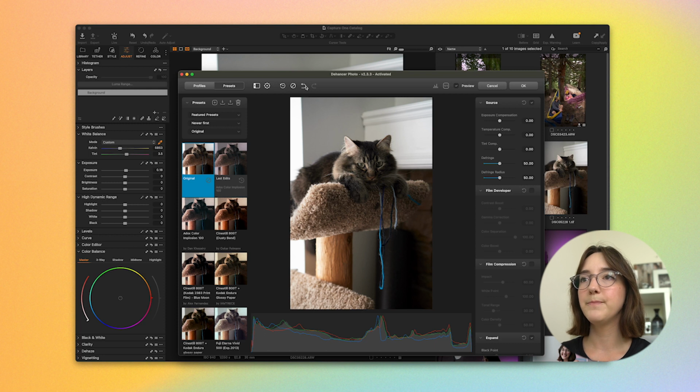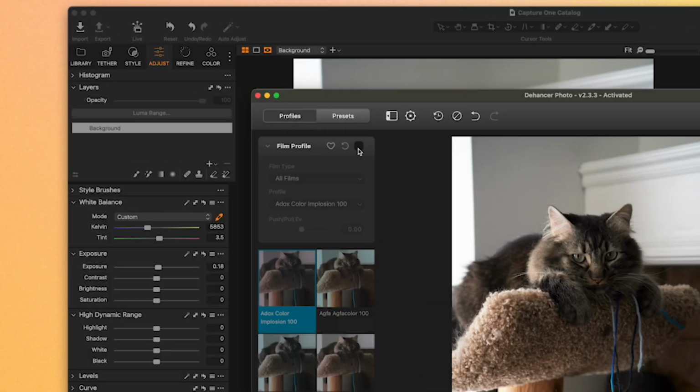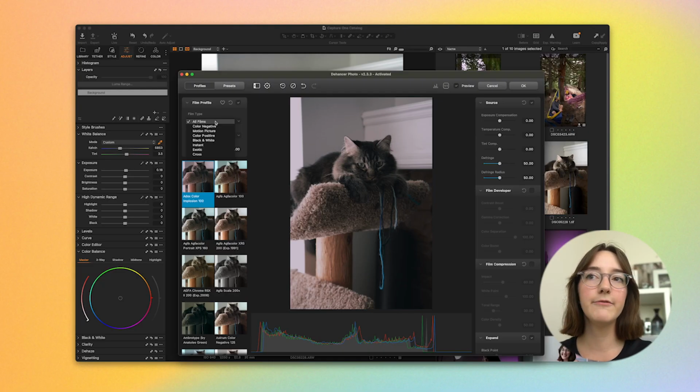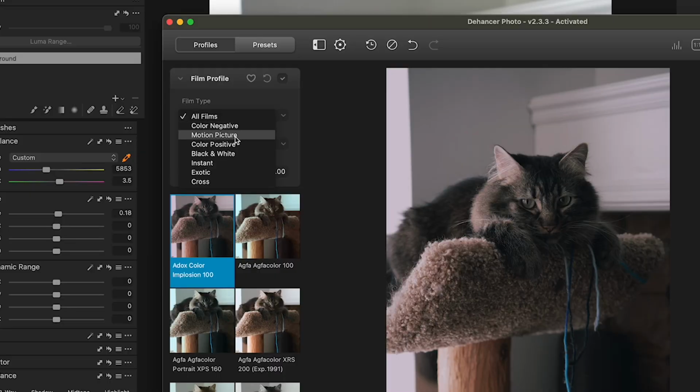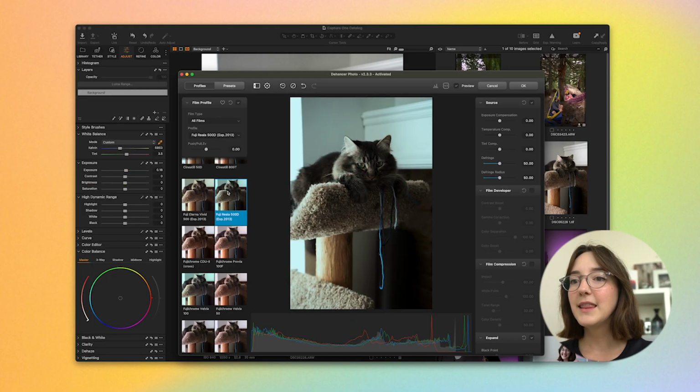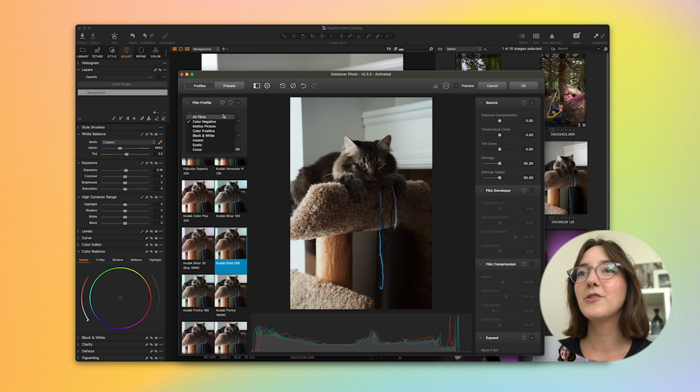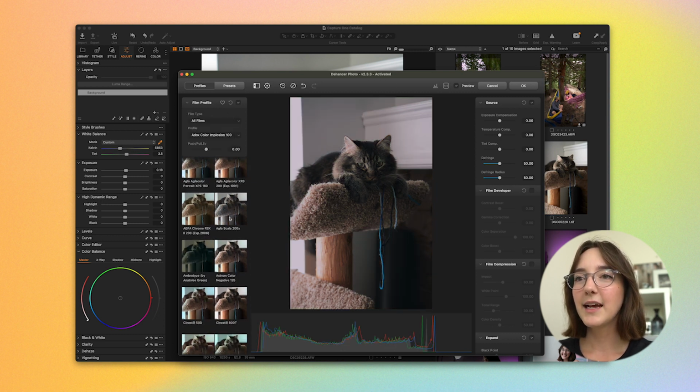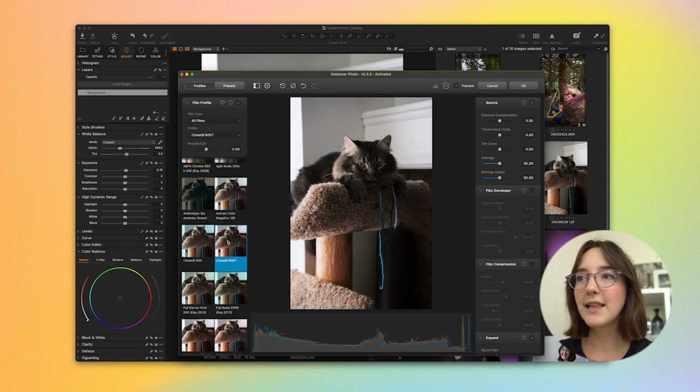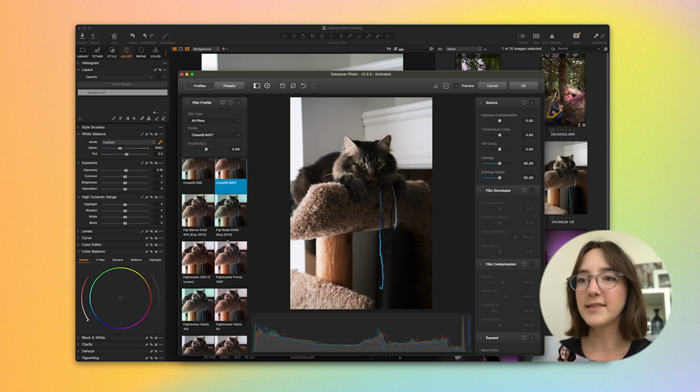However, I prefer to work within the film profiles. So I'm gonna put this back to original, and I'm going to come over here to profiles and enable that. Now these are the real film simulations. So they have a variety of film types: color negative, motion picture, color positive, black and white, instant, exotic, cross, or you can look at all of them at once. So for example, if I want something like this, but what I'm gonna do is just go back to all films and kind of scroll until I see some that look interesting.